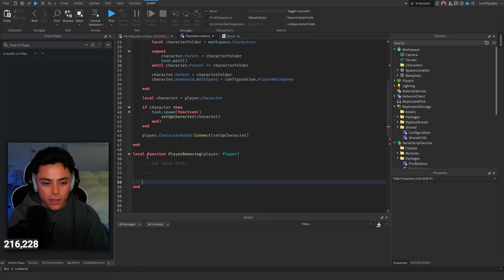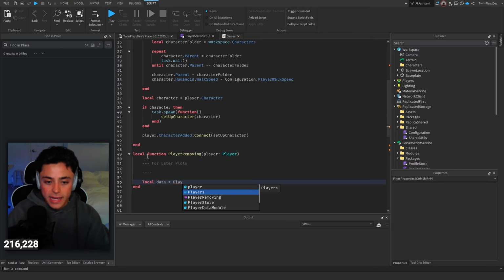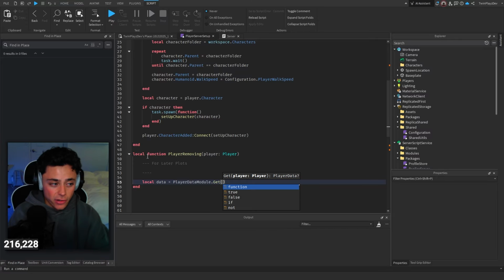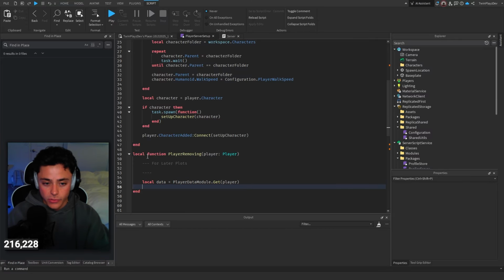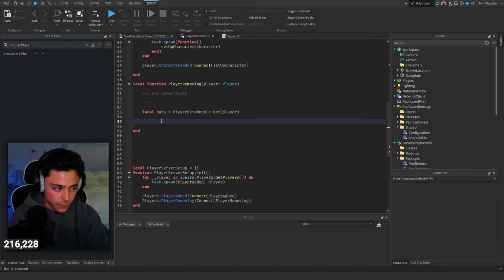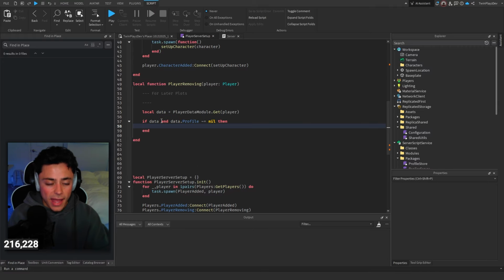We'll do the plots after. Okay, so then what we're going to do is local data equals player data module.get. So we're going to be getting their data module. We're going to get the players from here. And once we get their data, we're going to do if data and data.profile is not equal to nil, then we're going to do data.profile.data, and also, I forgot about this. We got to do this real quick.